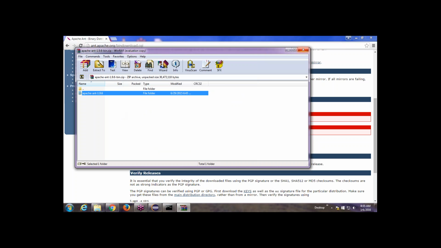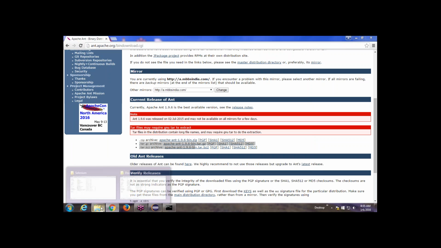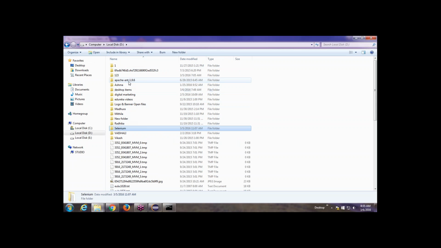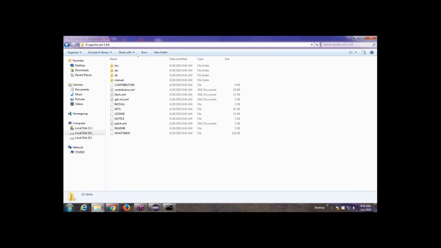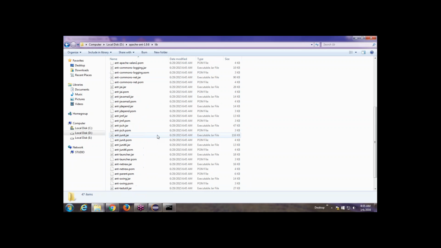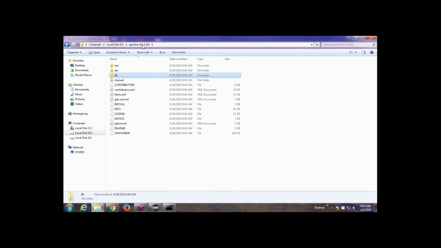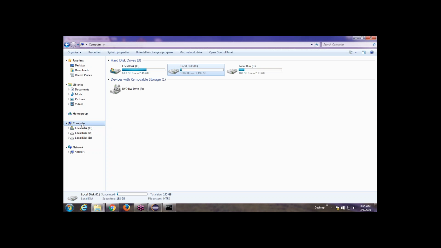Now close it, go to your system, then go to the location where our Apache Ant is. This is our Apache Ant, in the D drive. So now what we have to do, we just open it and take this path, the D folder path. Here you can see there is no tools.jar, so just copy this path. We have to configure our system environment variable.